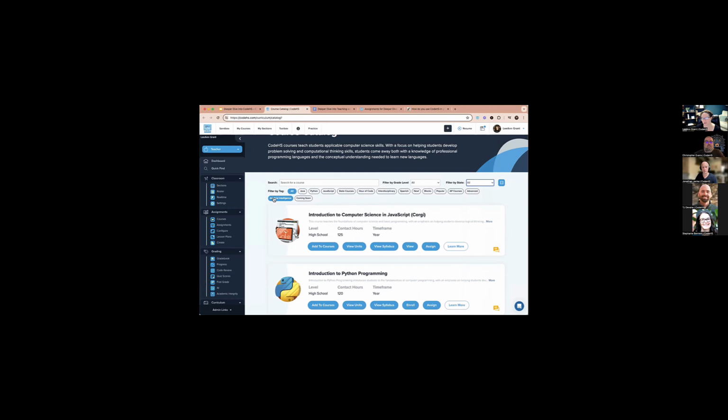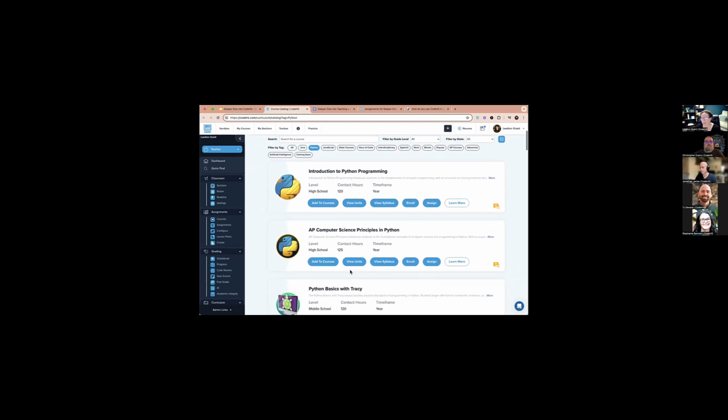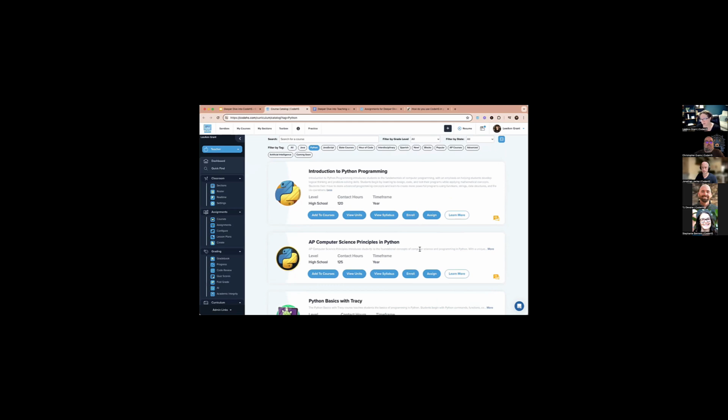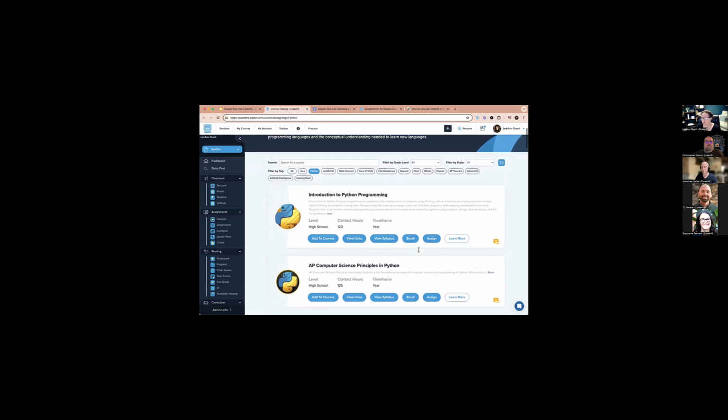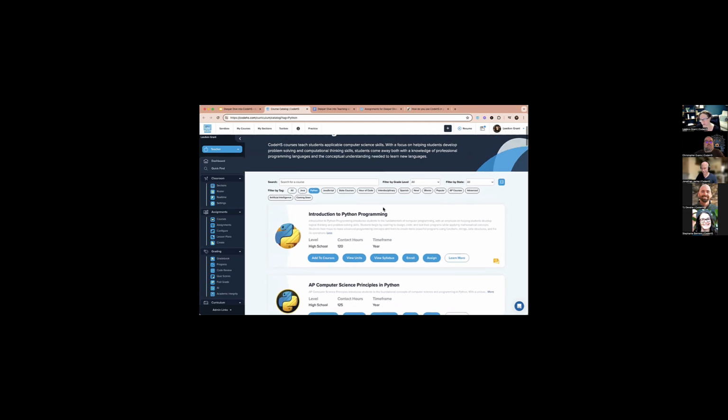The other thing you can do is filter by tag. So maybe you are really thinking about teaching Python. This will go over a brief overview of each of the courses we have available in Python. If you were familiar before, we used to have Introduction to Computer Science or Programming with Python 3. This has now replaced that. So Introduction to Python Programming is our new Python course and is the one that we recommend for high school students.